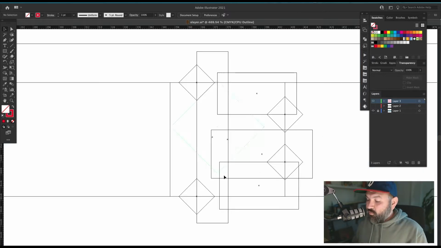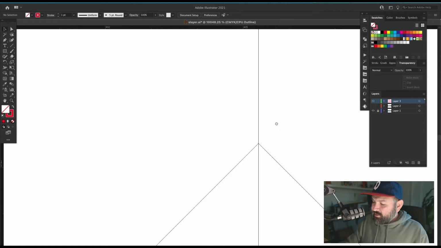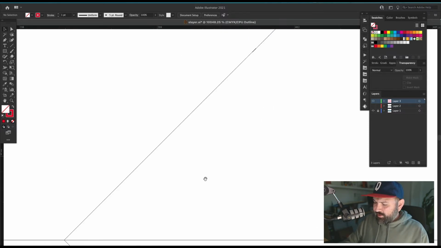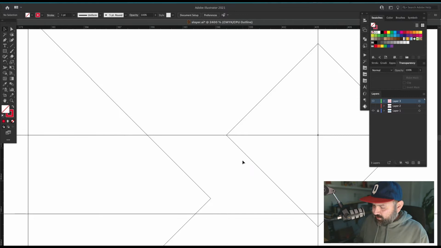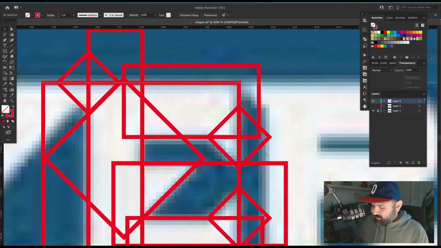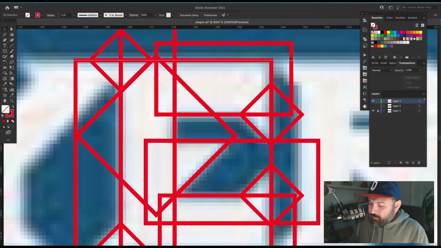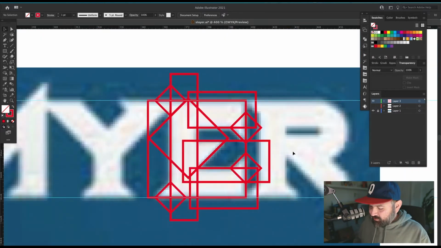I'm going to press Command Y to go into the outline view. And you can see that these points here intersect, and it intersects here in the center as well. So some parts you have to make sure that you line up perfectly like that, but for the most part, extending these boxes and things is what you want to do.